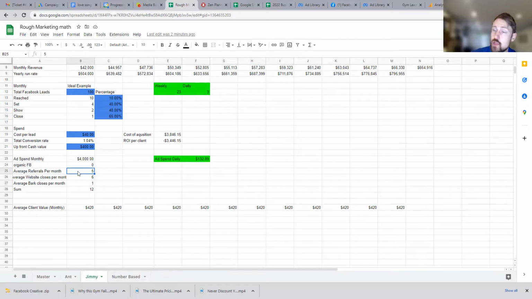Referrals per month that close is about 5. Some seasons are more than others because we're running certain promotions. Website lead acquisition is about 6 to 8. Bark, we use Bark, which is something that you can use. It's about the same acquisition as Facebook in terms of reach and set and close, but you don't get a ton of volume. So that's 1 per month. So our sum is that we're adding 12 clients a month without any real spend. I mean, you'd spend a little on Bark, but the spend here is optimizing your website and running referral promotions, okay?